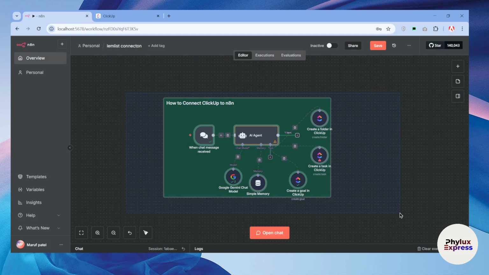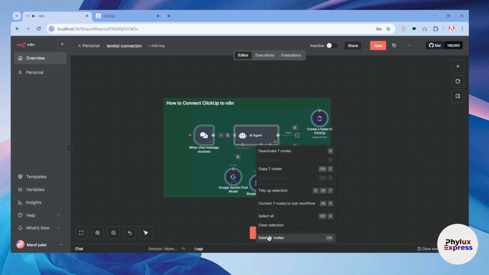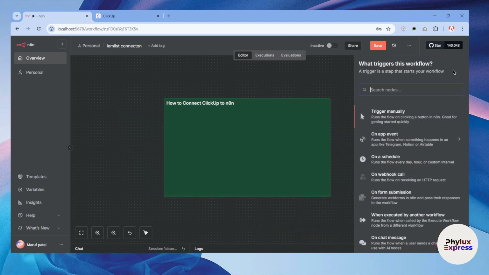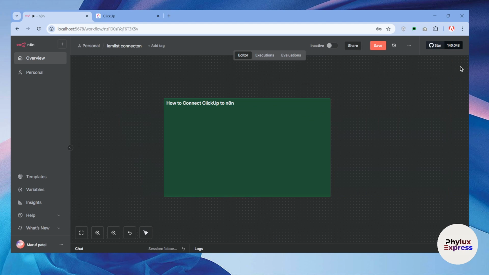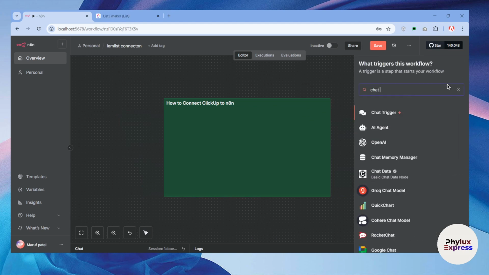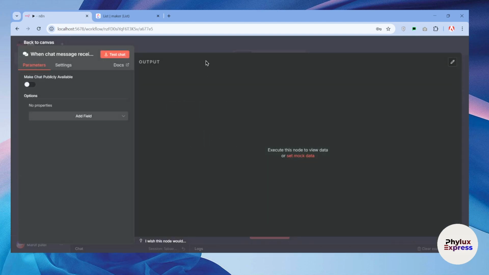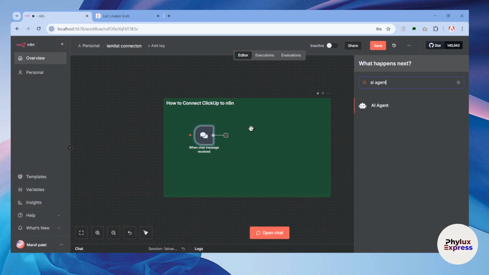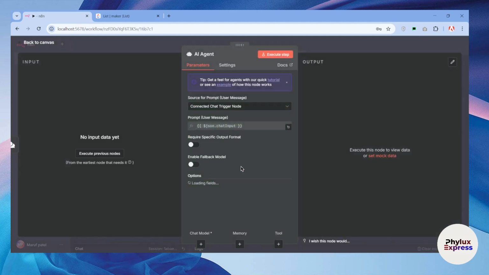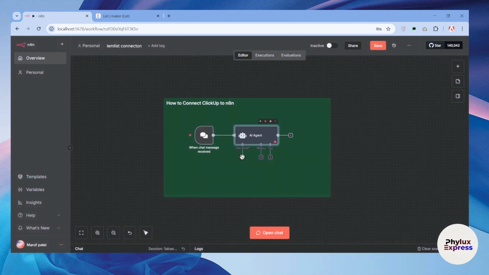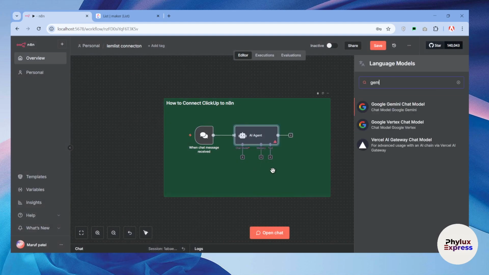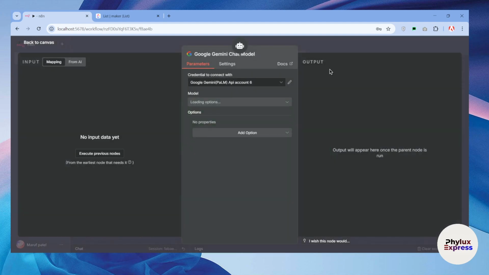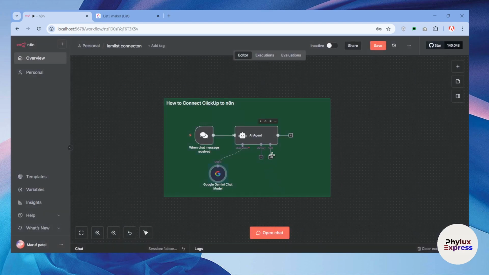Let me just delete all of this. If you are a very beginner, don't get confused. So let me just add from the top right corner, you have to add a chat message. And then you have to add an AI agent. I will explain it later. Let me just add all of these one by one in a faster way. Gemini chat model. This is our AI agent's brain. Then we will add a tool.